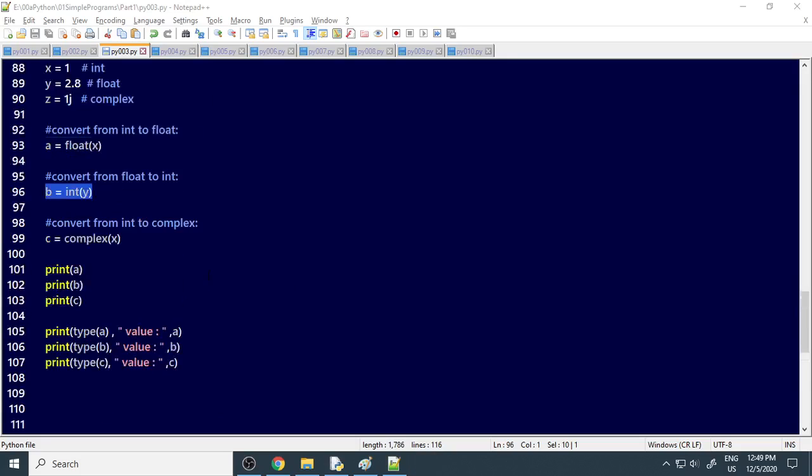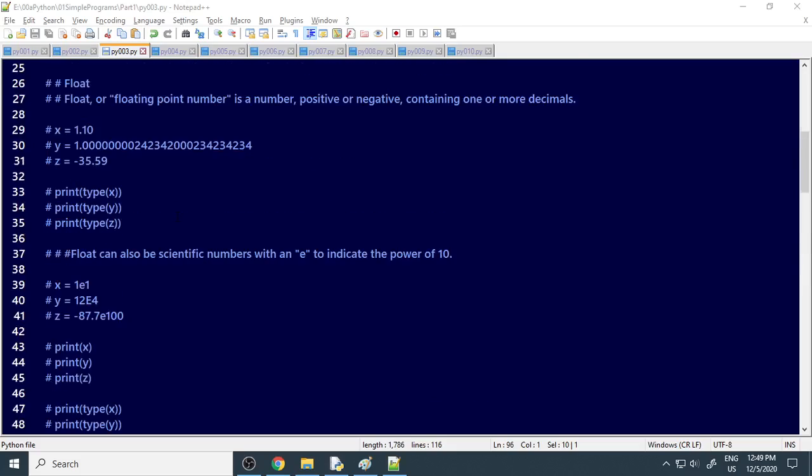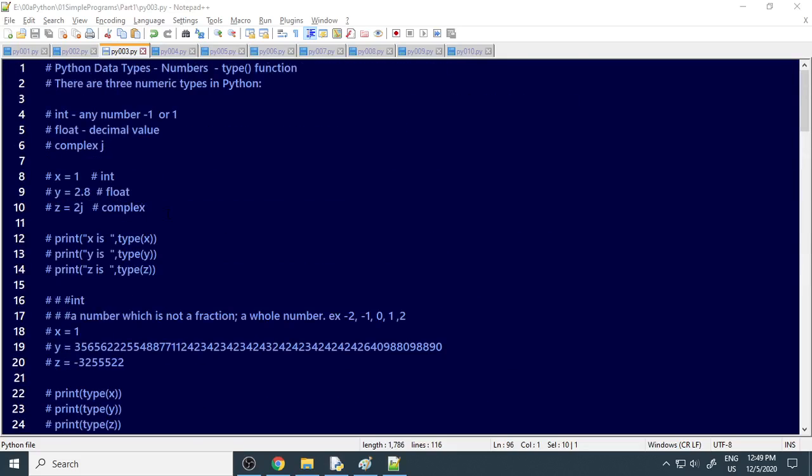You can do a lot of additions, multiplications and all these things. So this gives a basic idea. What are the types? Three types: integer, float, complex, and we can convert these values from one type to another. Right, so we'll move on.